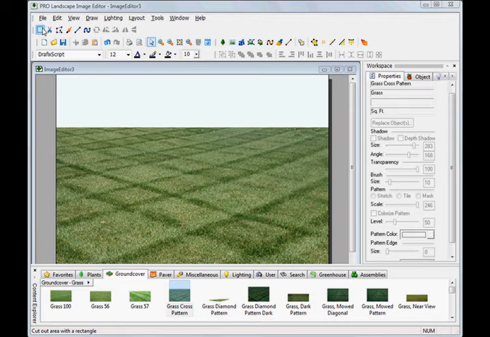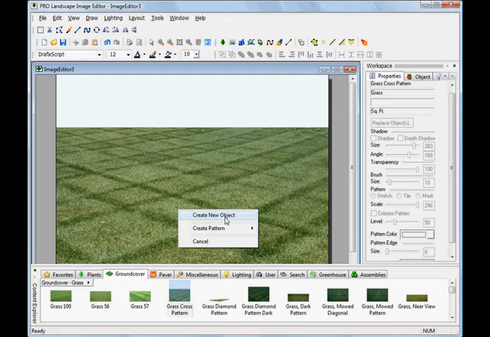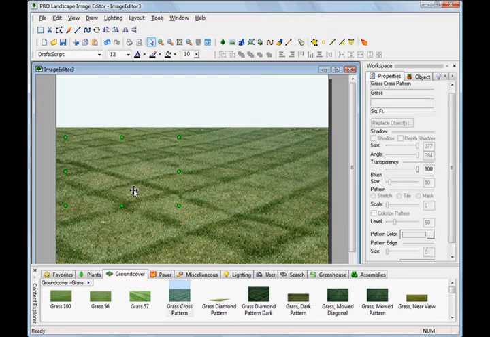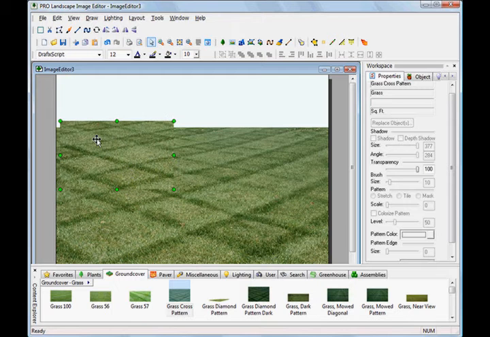We're going to go up to our toolbar here, select the Rectangle Area tool, and then drag a rectangle around the area to capture. When we release the click, we get a pop-up and we want to create new object. Okay, so now we have a new pattern within a pattern.